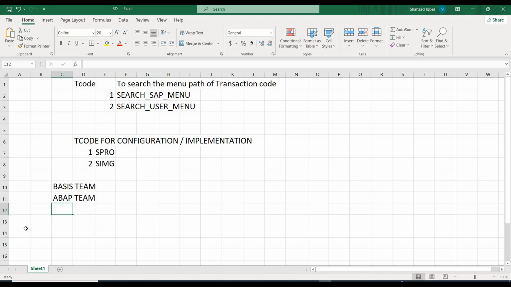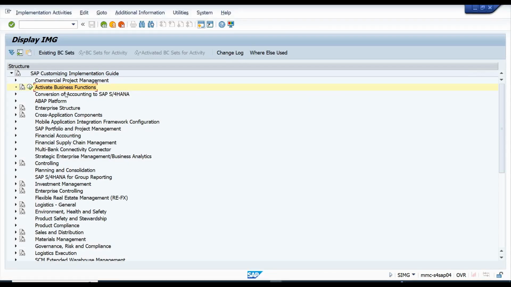ABAP is a programmer who creates programs for any configuration that is not available in SAP. He creates the program with the functional specification of the functional consultant, either a consultant on the SD side, MM side, or FI side. But this is the technical person. ABAP is a technical person, and the basis team is the one managing that server, creating the users, creating the roles, and creating the backups and so on. So this activity is normally performed by the basis team.